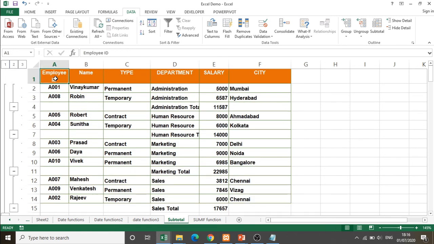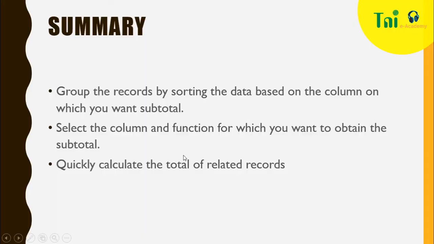So this is how the subtotal will work. In this video we know how to group the records by sorting the data based on the column on which we want the subtotal. And then we have to select the function for which we want to obtain the subtotal. Finally, using the subtotal option, we can quickly calculate the total for the related records.